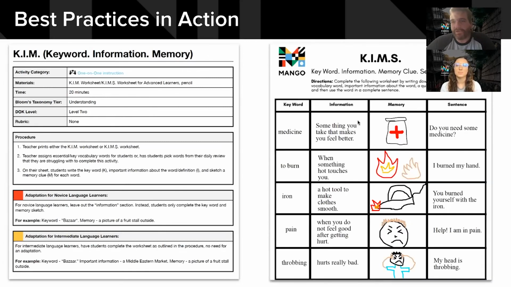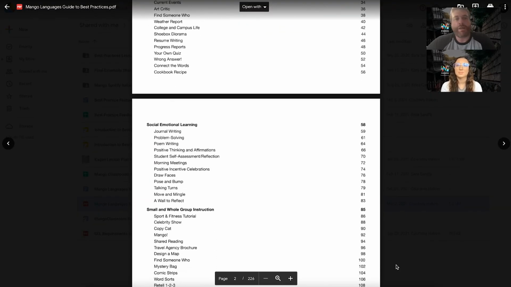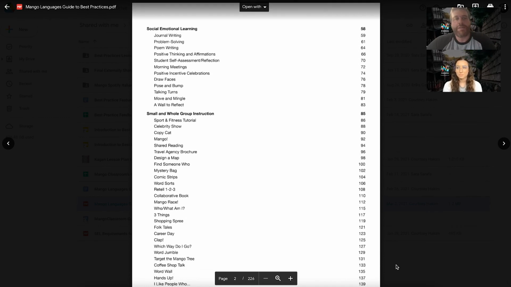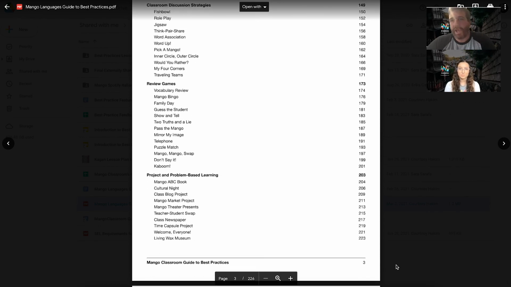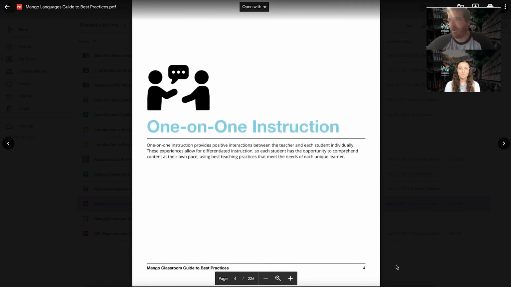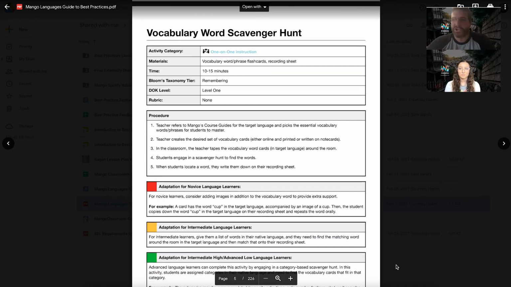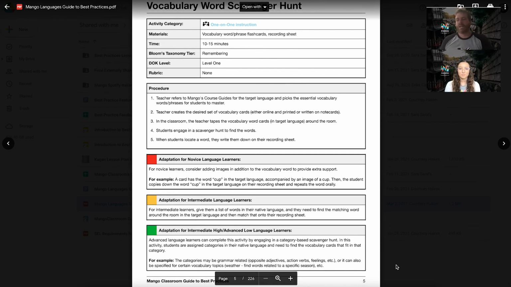And here's that worksheet we saw on the previous page. But as we look at these, the best practices were meant to be used for any language that Mango offers, or really any, they're general language learning activities that teachers can use to teach in the classroom.